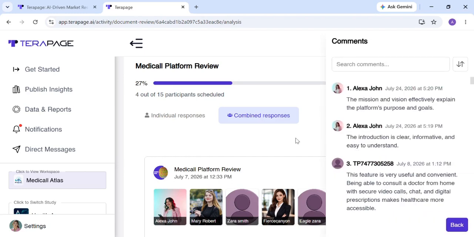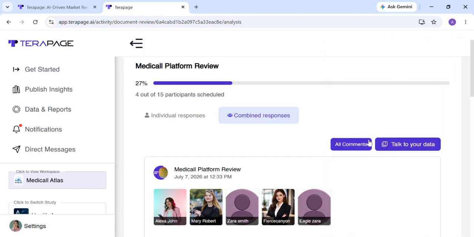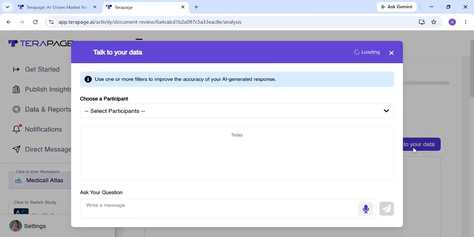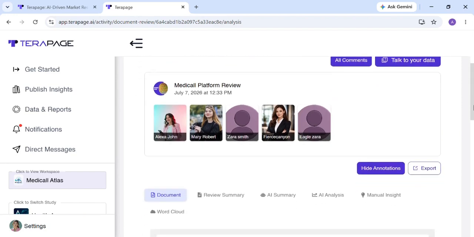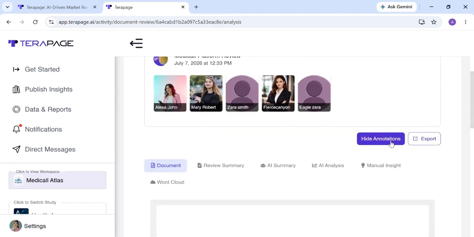At the top right, click All Comments to view all comments related to the selected activity in one place. Next is Talk to Your Data, where you can ask AI questions about your collected responses and quickly generate insights. The Hide Annotations button lets you show or hide annotations within the response. If you want to download the responses, click Export.